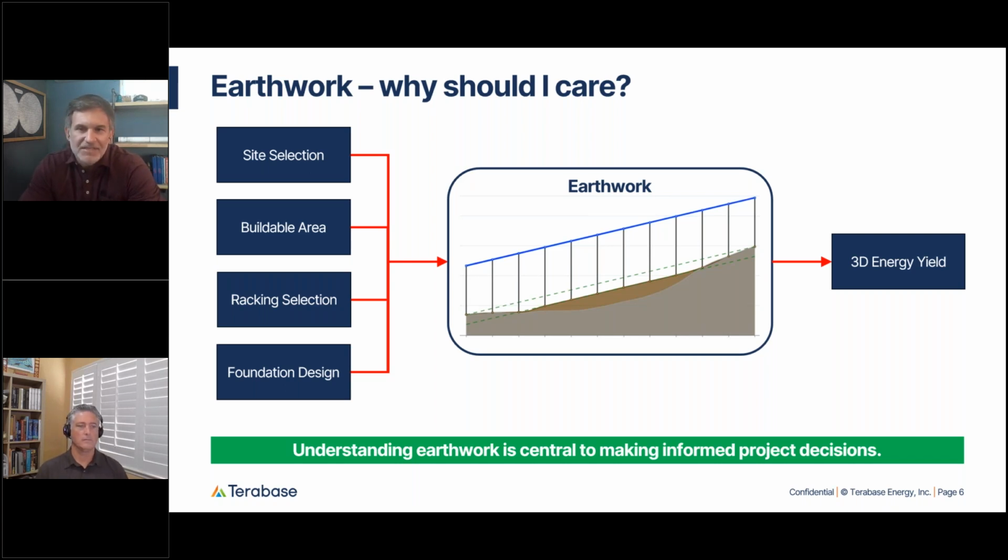The racking selection, fixed tilt versus standard tracker versus terrain following tracker. And is it worth paying a premium for any of those products? And of course, the structural design of the racking foundations themselves. Do we optimize for the steel? Do we optimize for the earthwork, or can we optimize for both? So it's probably no surprise that these examples, as well as others, can impact earthwork. The challenge is really quantifying the amount of earthwork and being able to do it quickly and accurately. And that's what we want to talk about in today's webinar.